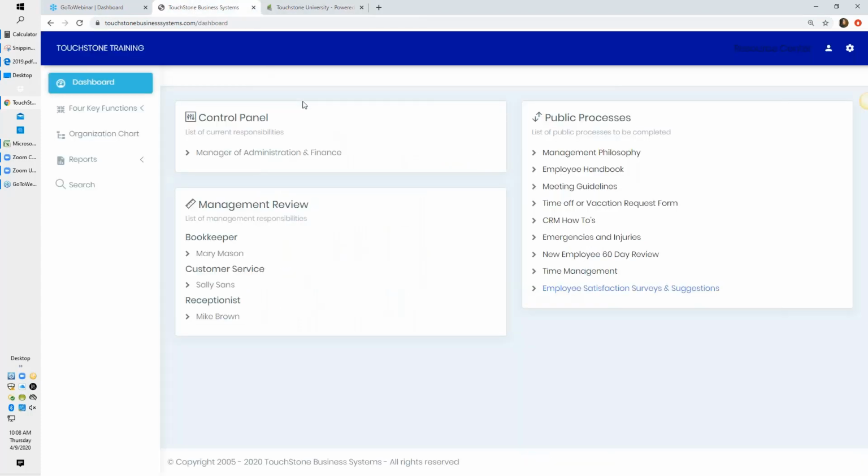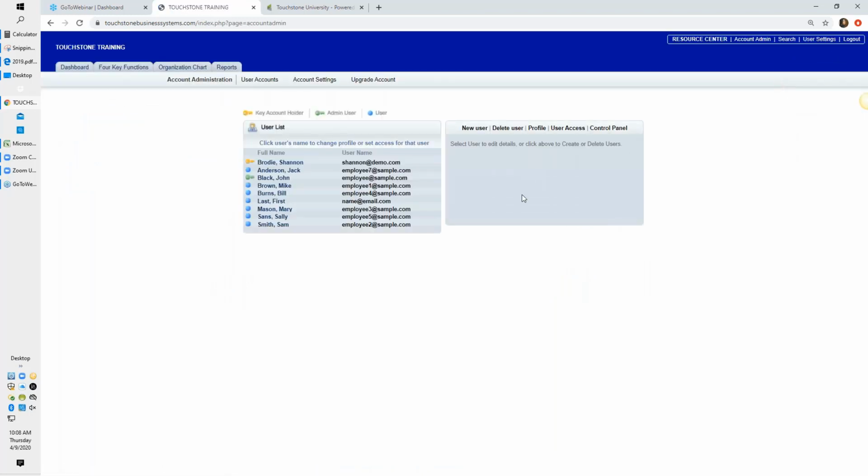I'm just going to go back to TouchStone. All the way to the upper right-hand corner here, there's a wheel icon, and this wheel icon will take you to account administration. So if you're not an administrator, you won't see that wheel icon, but this is how you get to the admin area if you are an administrator, and this is where you can set up users. During the year 2020, given what's happening to small business everywhere, we're giving everybody unlimited users. So if you haven't added employees yet, or all of your employees, then go here to upgrade account and upgrade to as many as you need.